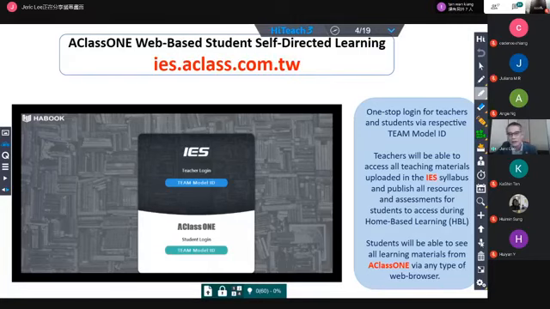This is the URL address of the A Class 1 IES website, ies.aclass.com.tw. Right now, teachers will need to access this site for a lot of resource management. Once you go into A Class 1, you will see 2 icons here: IES Teachers Login Team Model ID and A Class 1 Student Login Team Model ID.